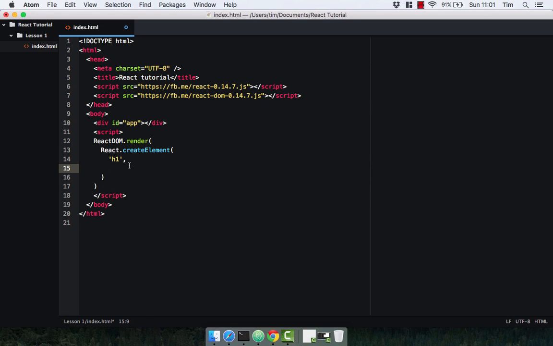The second argument is the properties that we're going to pass into elements. We're not going to see this now, so it's just going to be null, but we will see this later on, and don't worry about it. You don't need to understand it now. I'm going to cover that later on.